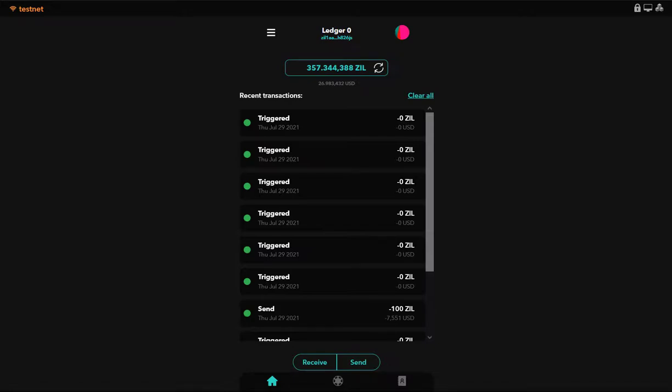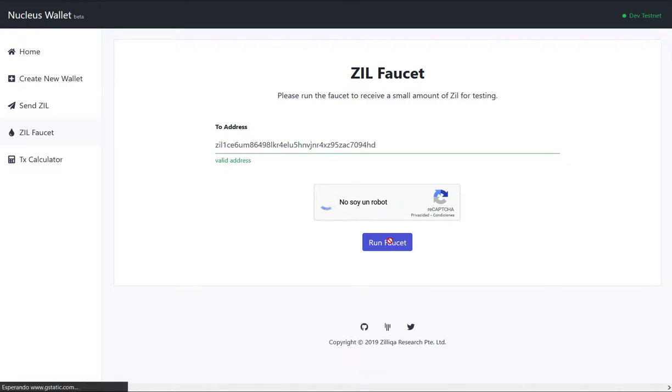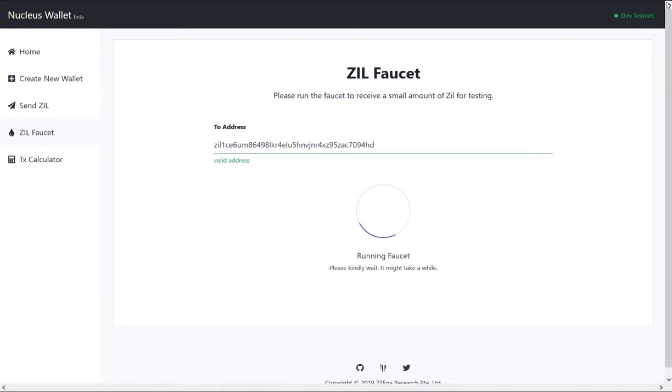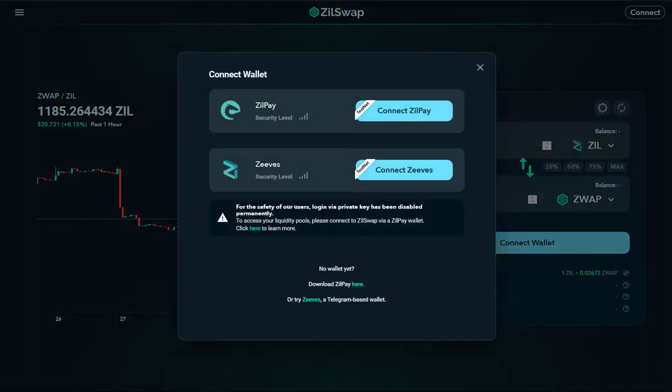Once you have installed SealPay, make sure you have enough Seal or XCAD. If you do not have Seal, go to the faucet at dev-wallet.zilica.com/faucet. Here you can paste your wallet and run the faucet to get some testnet seal. Once you have seal, you can go to seal swap, connect your wallet, and trade your seal for XCAD.